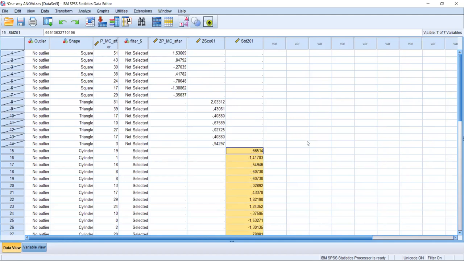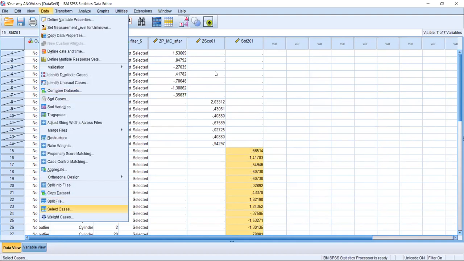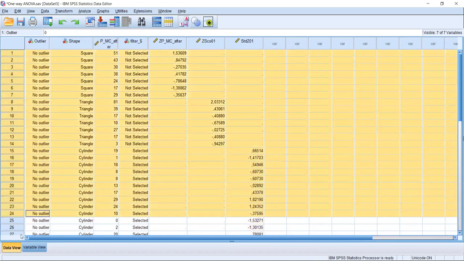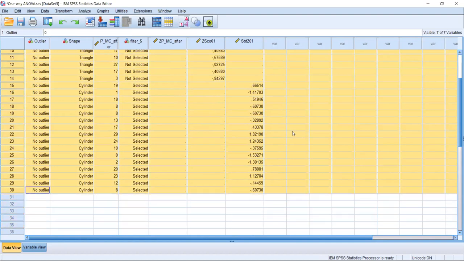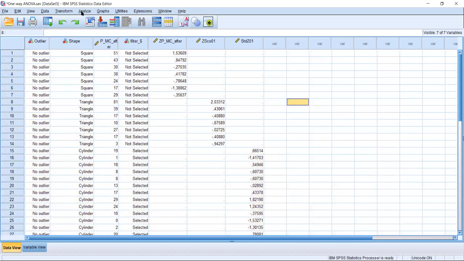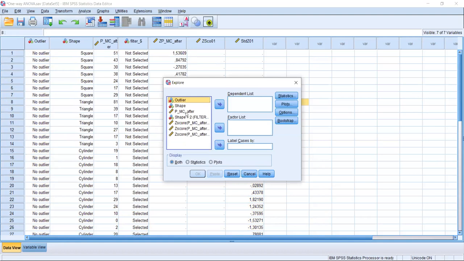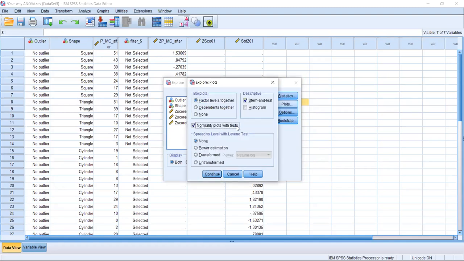Now we have to check the normality, and for this we are going to use all the cases. Now we are using again all the database, and we can check the normality here in analyze, descriptive statistics, explore. We have to include in the dependent list our quantitative variable, and here in our factor list, our qualitative variable, the shape.